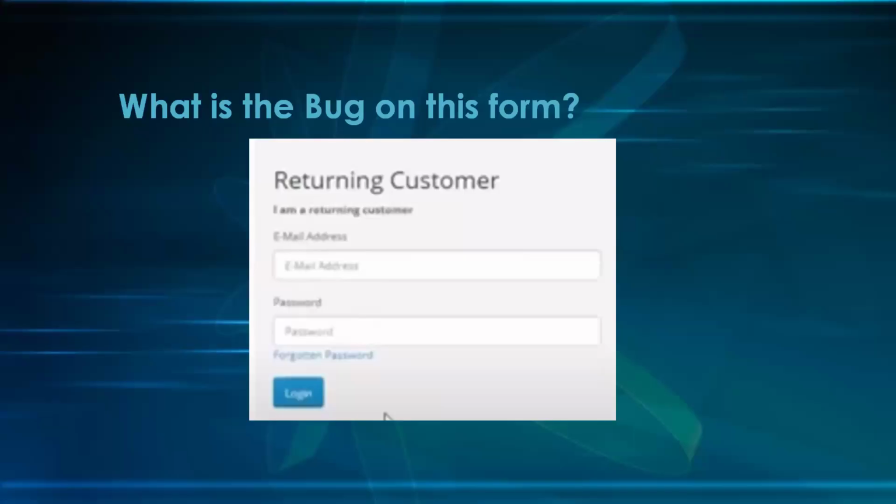Is that a bug or not? Yeah, it's obviously a bug, because you are being required to put something into that field. That is why it is there. Because if not, how would they know who is logging in without the right credentials? I hope that answers your questions.